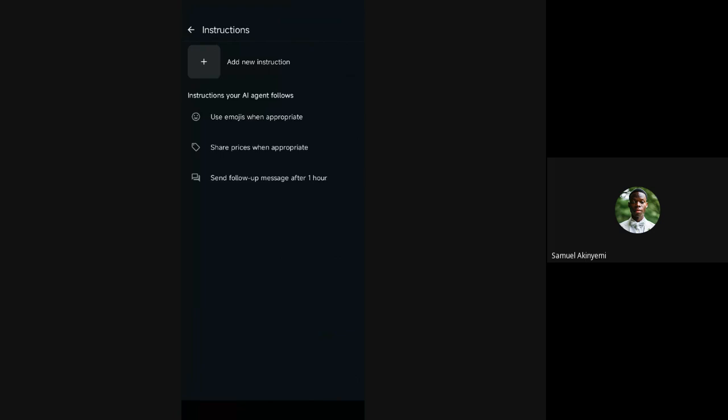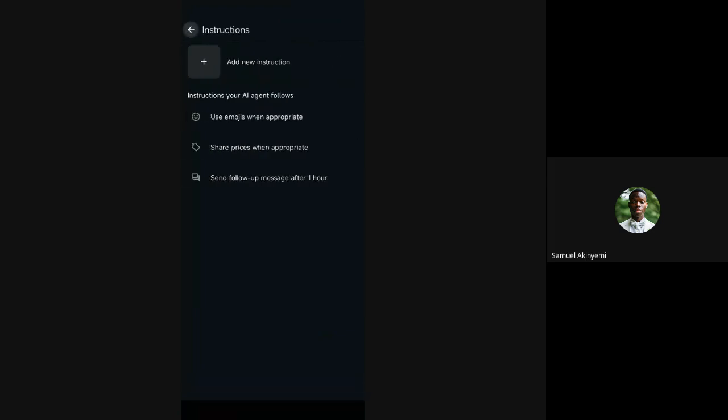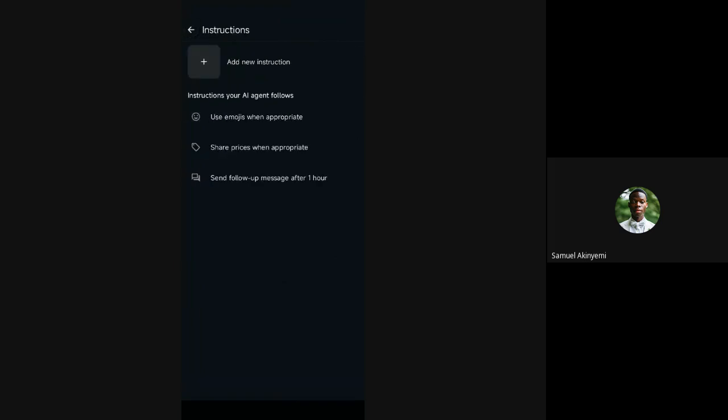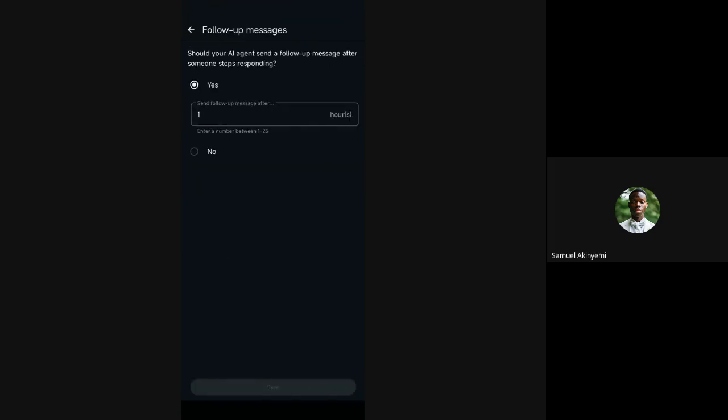And we have the instructions part here, right? In this instruction part, you can give the agent instructions, right? So like use emoji. I love emojis a lot, right? So I want my AI to be able to use emojis where necessary. Should it share prices? Yes, it should. If you don't want the AI to share prices, you can turn that off. Should it send? This is one very amazing part of this that I love so much.